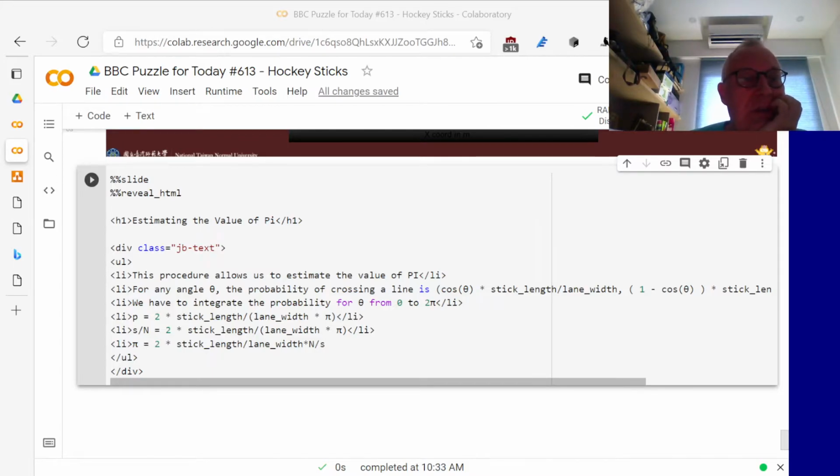So now we have, if the stick length and the lane width are exactly the same, then n divided by s would be the estimate, 2n divided by s would be the estimate for pi. So if we throw 100 sticks and we have 64 that cross, then 100 divided by 64 is 1.562, which would be an estimate of pi over 2. So I multiply by 2 to get an estimate of pi.